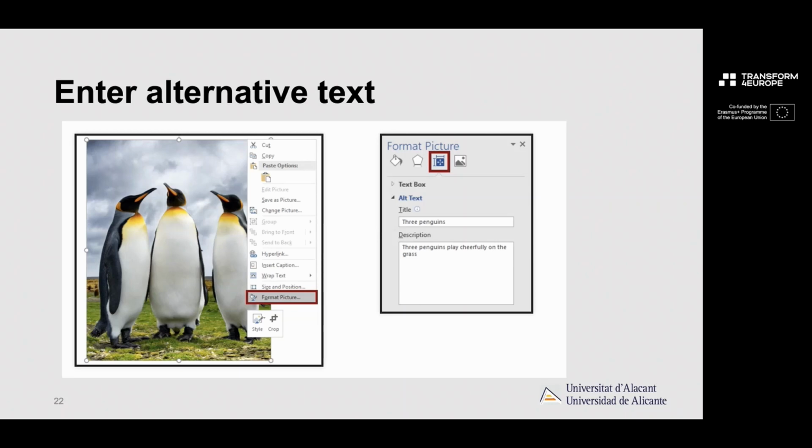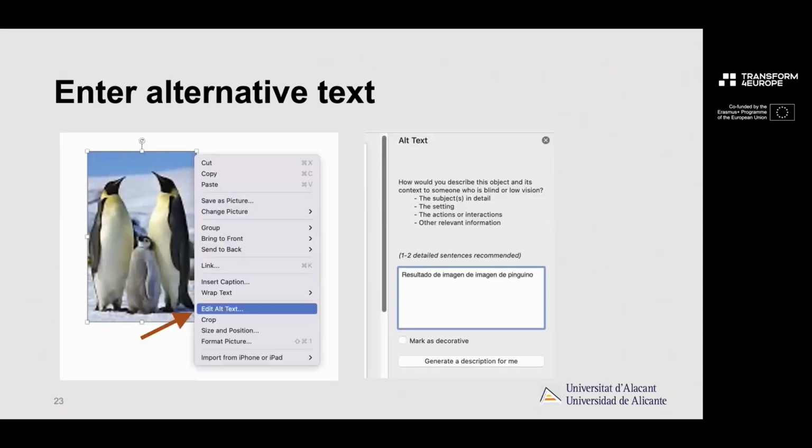But if the version of your Word is 365, this is more direct. Click on the right button of the complete image and select Edit Alternative Text. That is all.